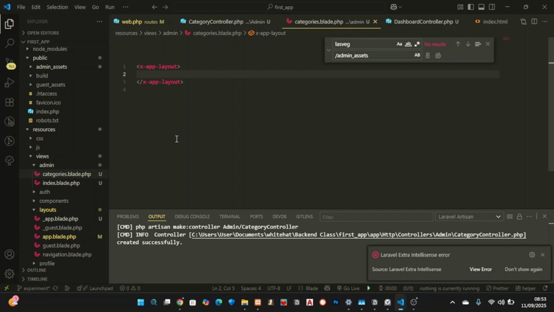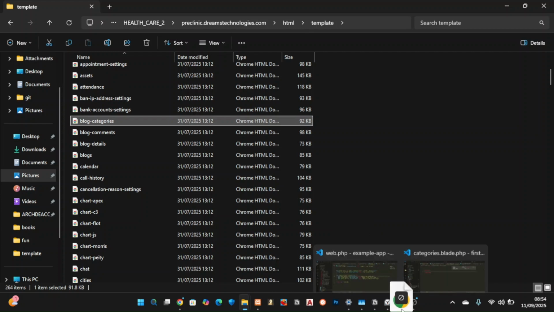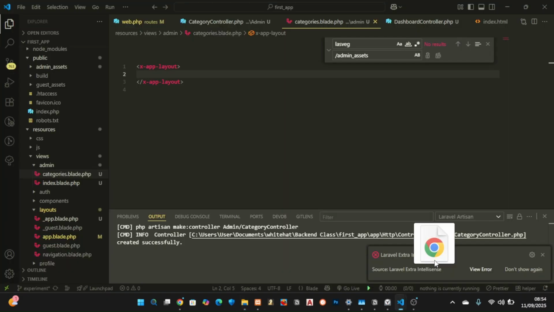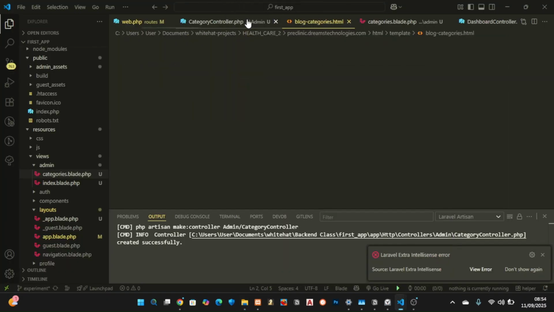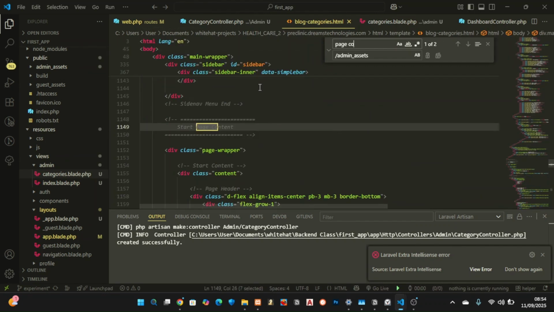So let's get the content. I go to my blog categories, I drag my blog categories file to my VS Code, for example the categories blade. So I go to the category page and I drop it here. And I'm looking for page content. So I search page content.